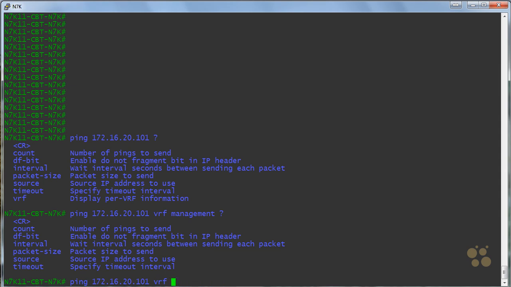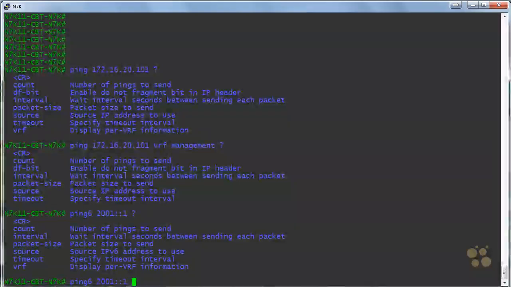Just like in an IPv6 environment, we can utilize ping 6. So ping 6 is going to follow a similar methodology. We are going to provide the IPv6 address that we are interested in pinging. We can specify our particular VRF. We can specify a particular count.